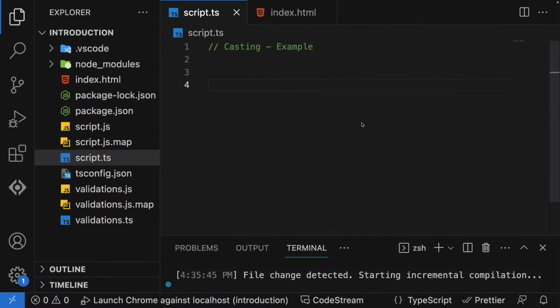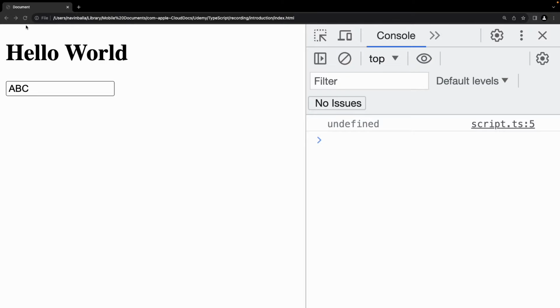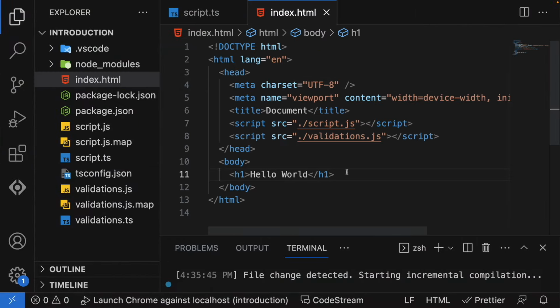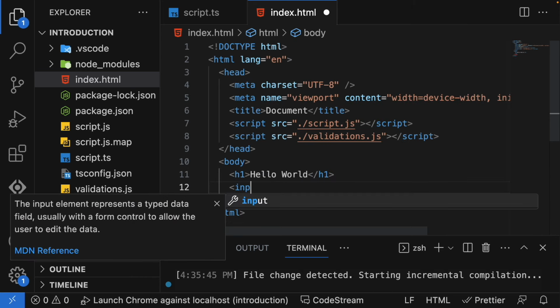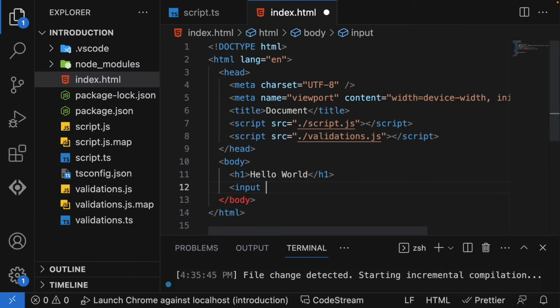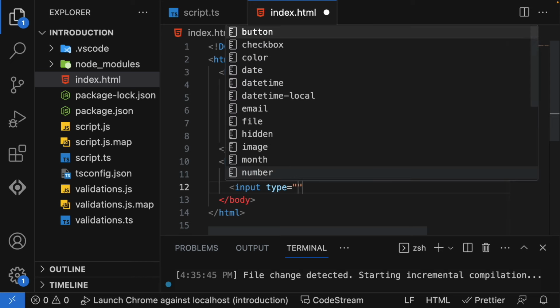Let's understand typecasting with an example, how beneficial it is when you use it in the correct way, and how you will lose data or get inconsistencies when you use it in a wrong way. I want to get some value which is present on my HTML page, and I just want to create a text box here. So let's quickly do that. I just want to create an input in my HTML, and I want to keep its type as text.